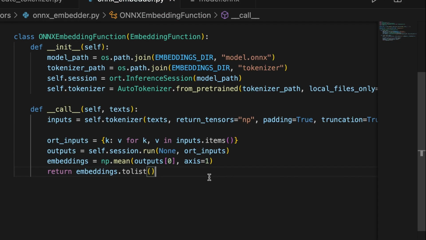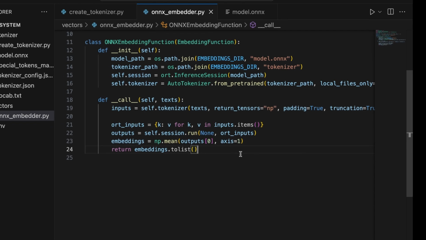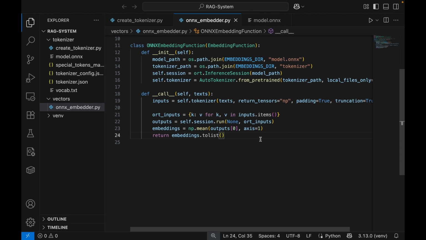Okay, now we'll go on to set up our ChromaDB client that will help us create a collection, save to a collection, and fetch data from a collection. A collection in a vector database is similar to a table in a relational database.